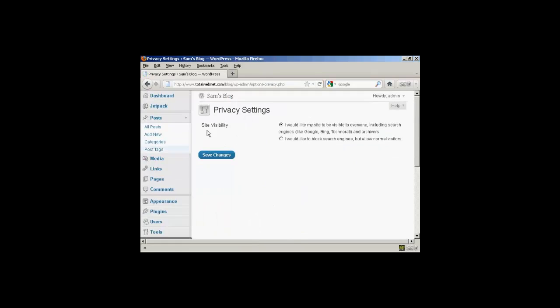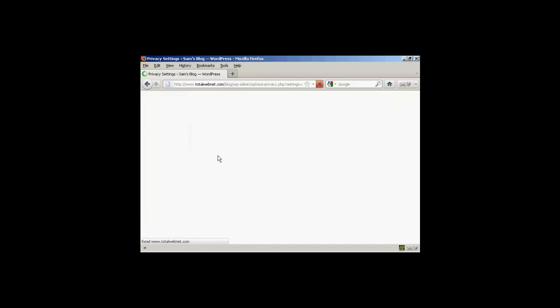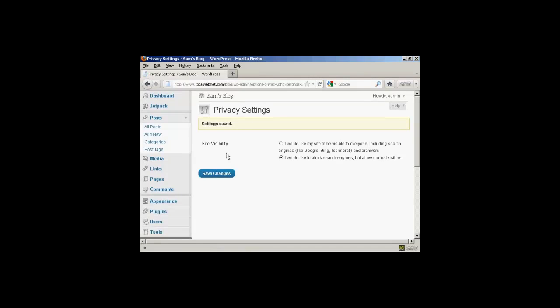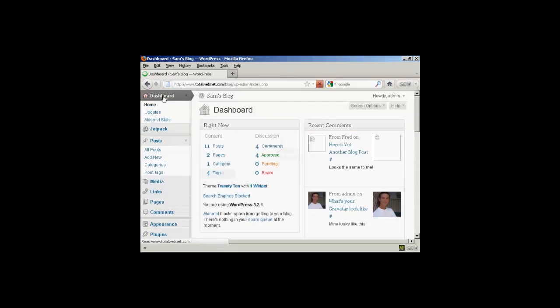it takes you to this page here. It says site visibility, and you can have "I'd like my site to be visible to everyone," or "I'd like to block search engines but allow normal visitors." Select that radio button and click here on Save Changes. And there you go. The settings are saved. And you can see here in the main dashboard page, it now shows search engines blocked.